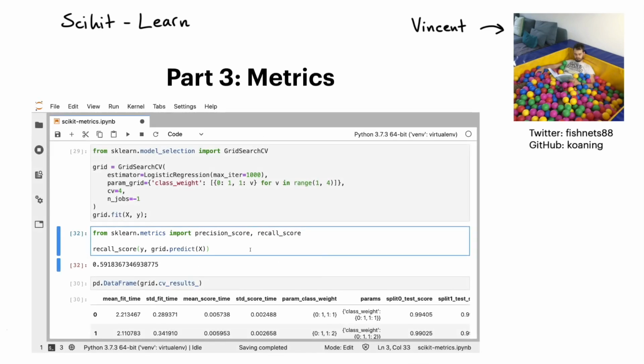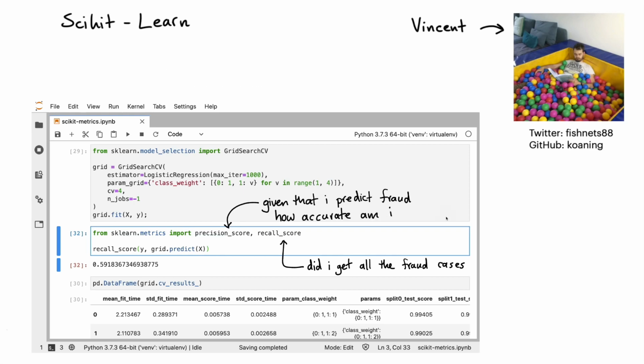Next, if you want to judge a model, you'll also need to think about how to quantify its qualities. So in this section, we'll talk about the metrics that Scikit-learn offers, but also how to build custom metrics to judge your machine learning models on for your own specific use case.